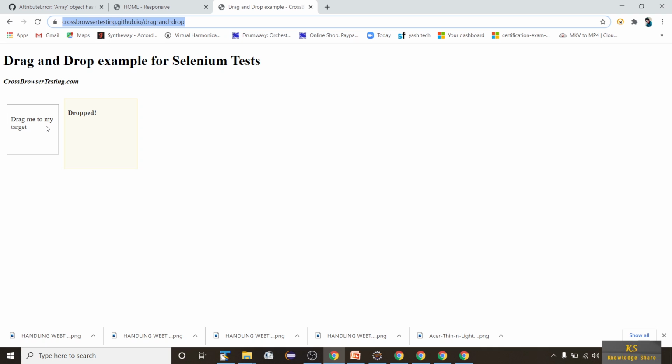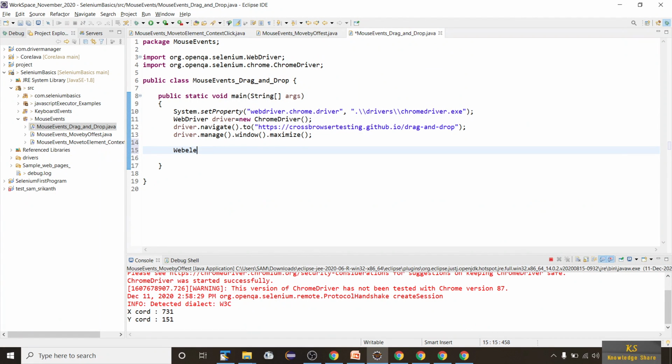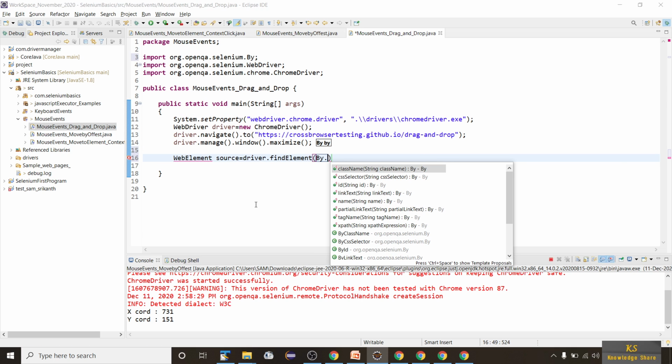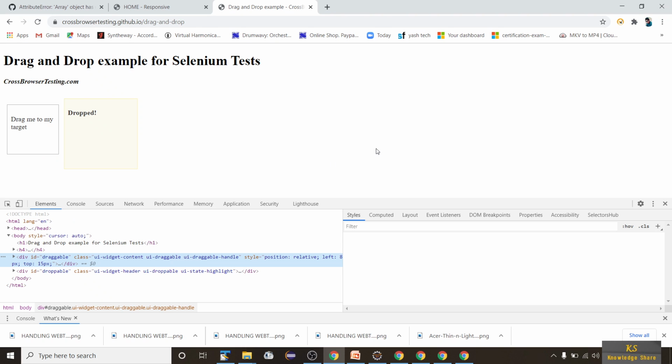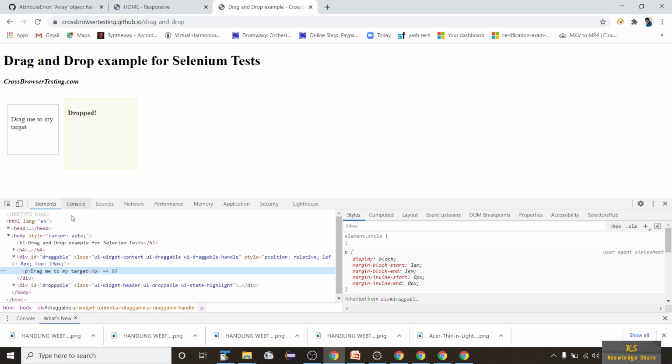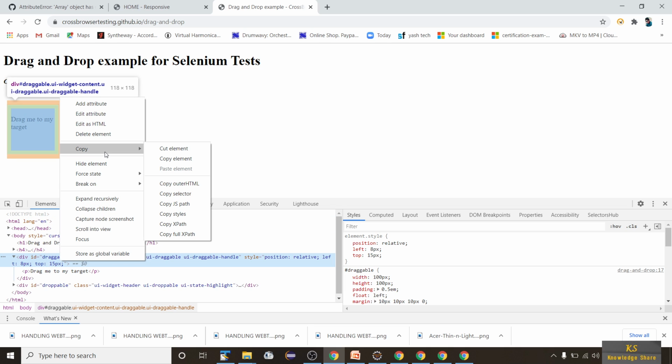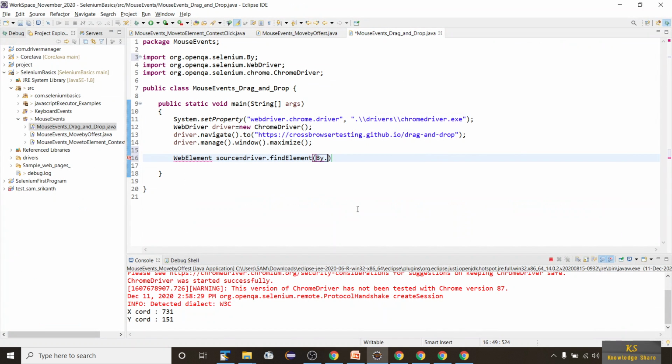Now we have to get the paths of these two web elements. I'll declare a WebElement, source, equal to driver.findElement(By.xpath(...)). Let's inspect to get this path: select this, right click, copy XPath, and paste it by XPath for this draggable, id equal to draggable.